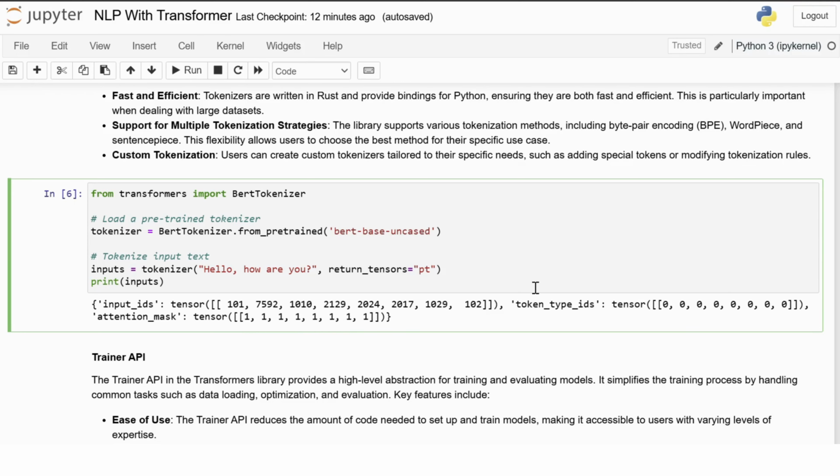Summary. Input_ids, tensor 101, 7592, 1010, 2129, 2024, 2017, 1029, 102. These are the token IDs for the input text, including special tokens, CLS and SEP.